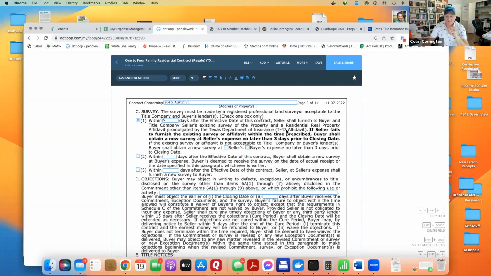Make sure there's no misunderstood words. A T-47 affidavit is basically saying, I promise I did not change anything on the survey. I haven't put any new structures in. I didn't move the fence, whatever. Okay. So I only check this box if I know they have a survey.